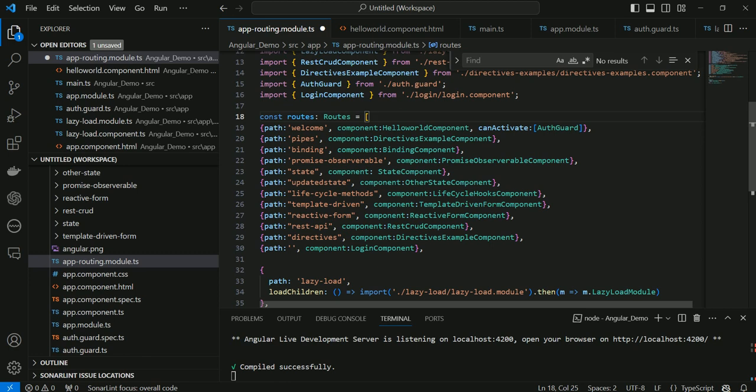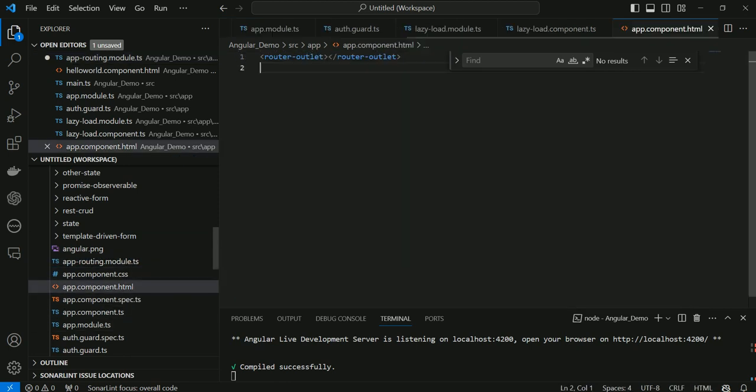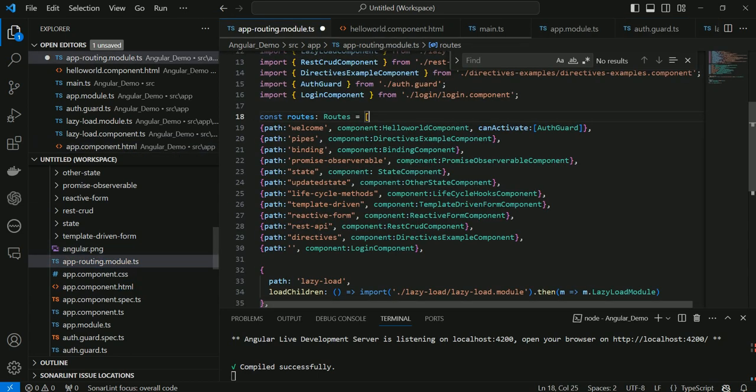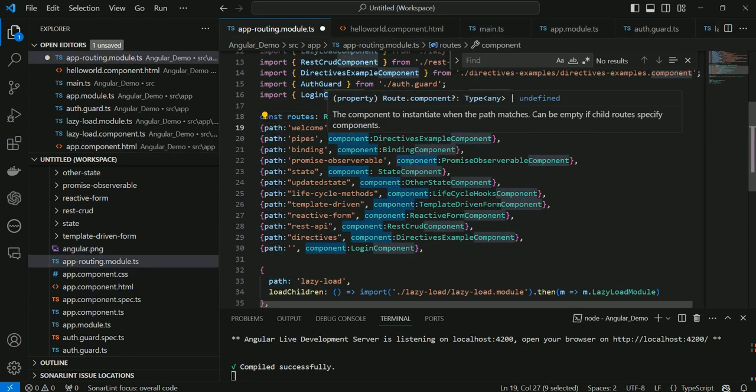The second one is app.component.html. Here we have to define the router-outlet. This is the directive, and you have to put it in the root folder where you have defined app.component.html. Once you define this, we talk about the route configuration, which I already explained. Here we have the path and the component.